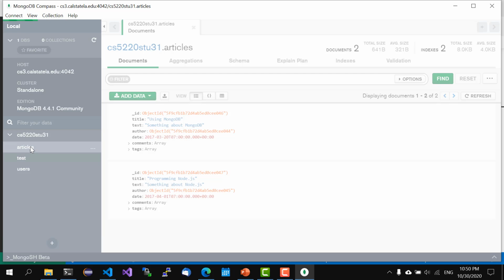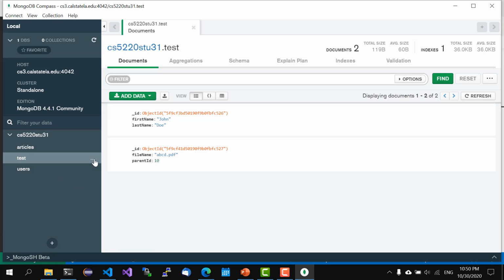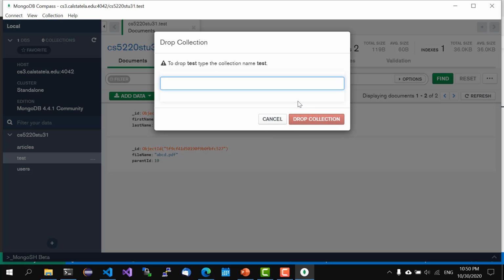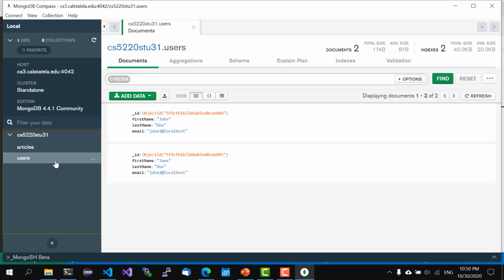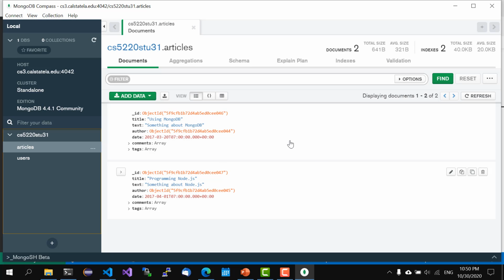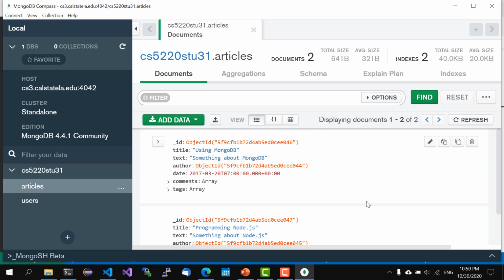So now I have three collections under my database: articles collection, test one. Let me delete test one since we no longer need it. And then the users collection. Very quickly, let me see if I can make the fonts larger. Oh, cool. So Control plus will increase the fonts just like in a browser.